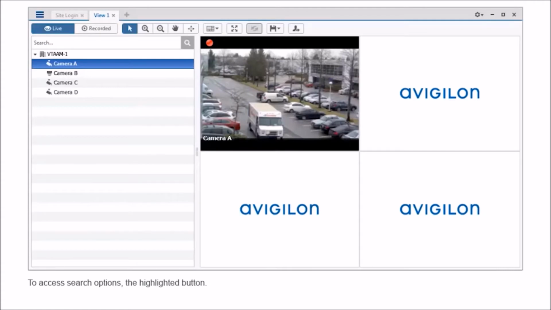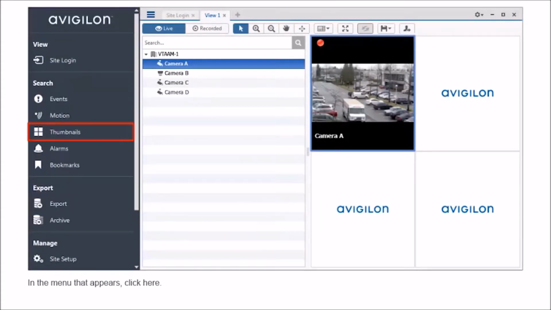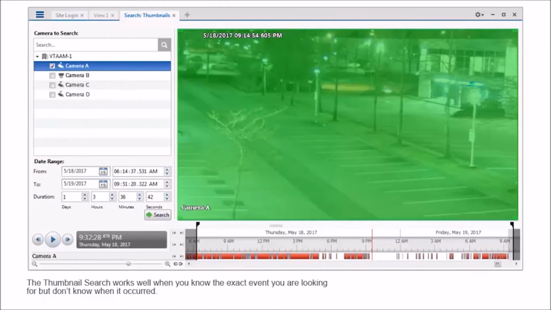To access search options, click the highlighted button. In the menu that appears, click here. The thumbnail search works well when you know the exact event you were looking for, but don't know when it occurred. For example, you know that a suspicious person was seen waiting in the parking lot in a black car. You know which car you were looking for, but you don't know when the car arrived.